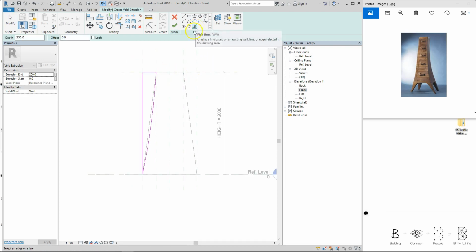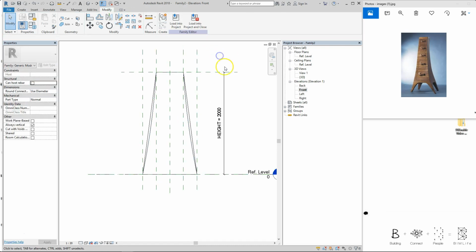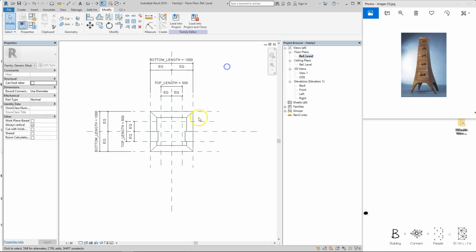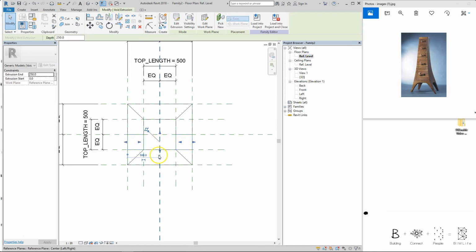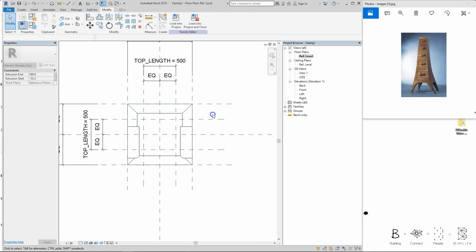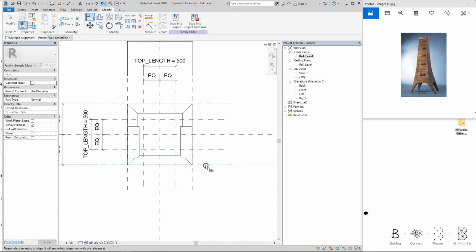We'll do both sides in a single void extrusion. Pick lines, lock it, pick lines, lock it, and then I'm going to mirror this over to the other side. Use the trim command to make it shorter. Press the green tick and go to the floor plans reference level. You can see the void created is over here. Make sure they're aligned to the front and the back.